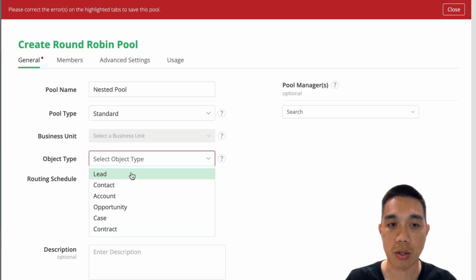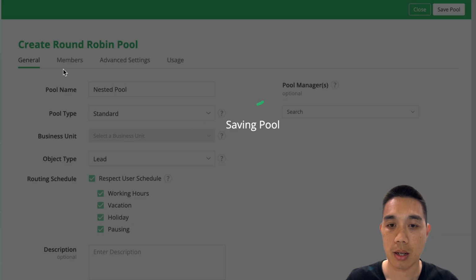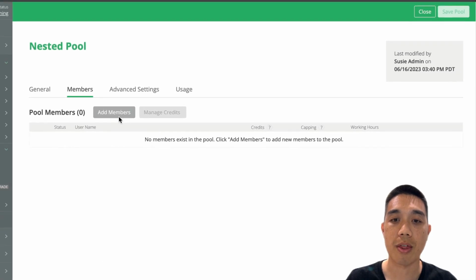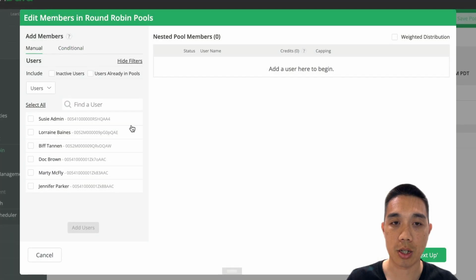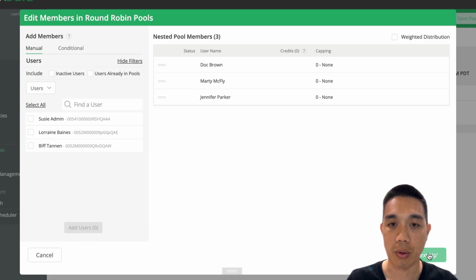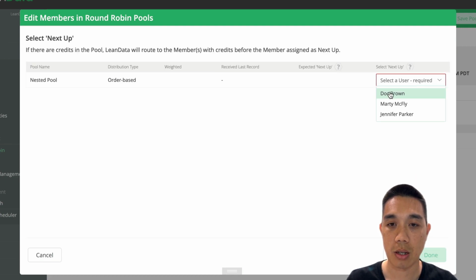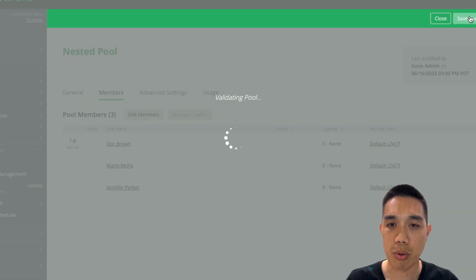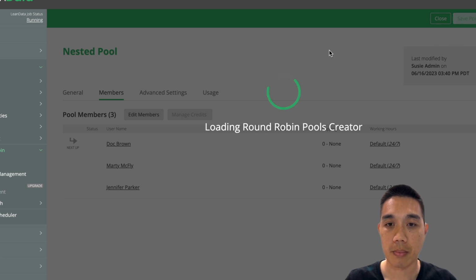I need to set this to leads as my object. And then I'm going to select my members. And within this nested pool, let's just put Doc, Marty, and Jennifer. Okay, and I will save this. So I need to select the next up. Okay, so now I have a main pool and I have a nested pool.